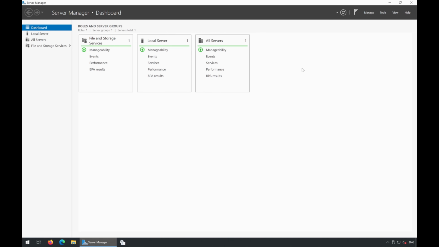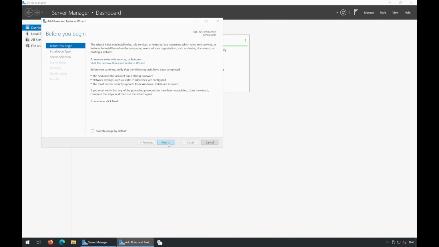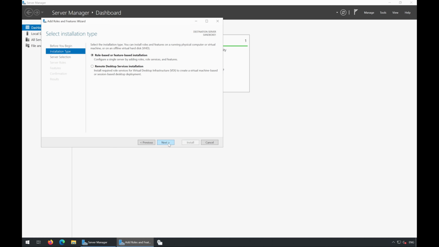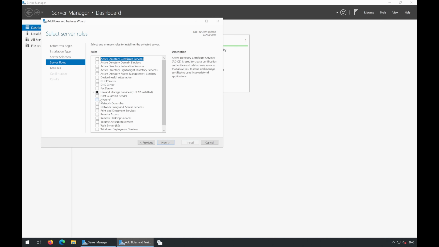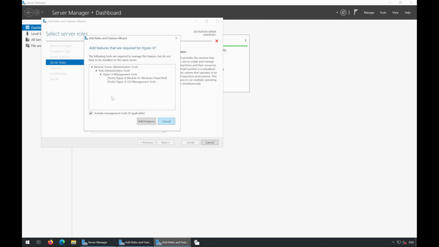Alright, ready for action. So let's install Hyper-V. Go to Manage, Add Roles and Features. Click Next, Next. Our sandbox server is already selected. Next. Select Hyper-V, install the defaults, add features.